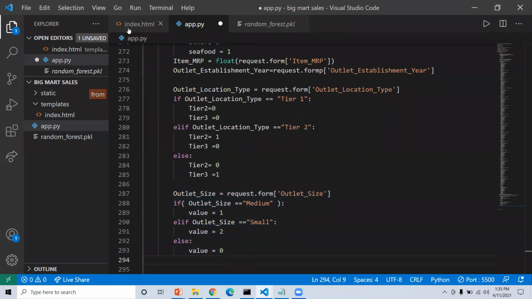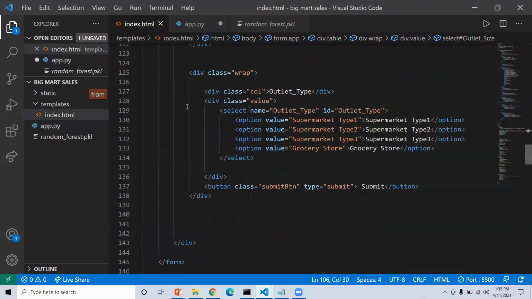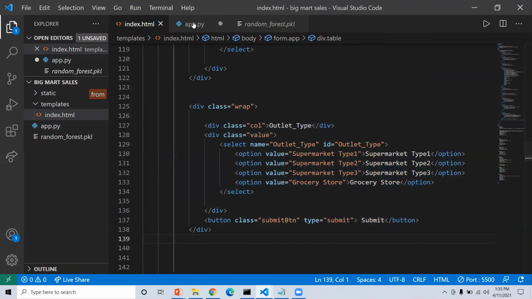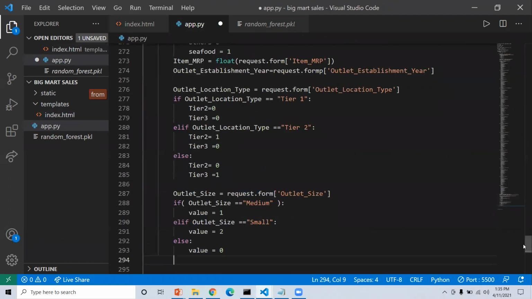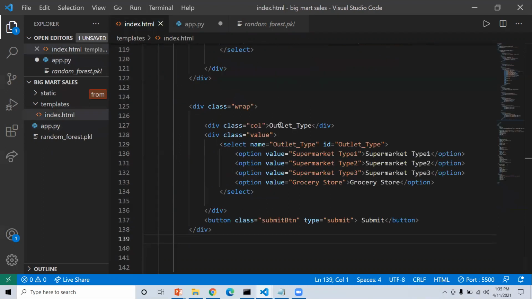Now the simple last thing we have left. I think these things we have left only in your app.py. We will try to deploy it, and then we will try to debug it, and see what type of problems it is giving right now. Last thing is our outlet type.